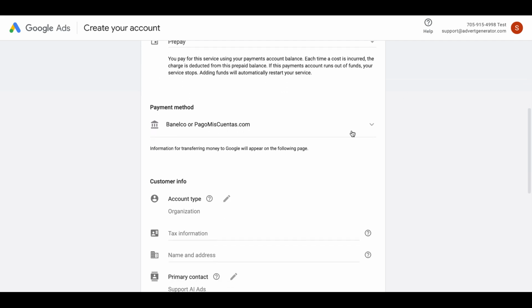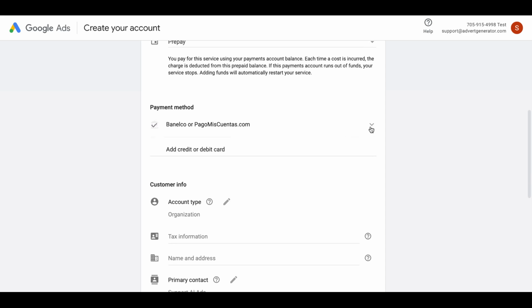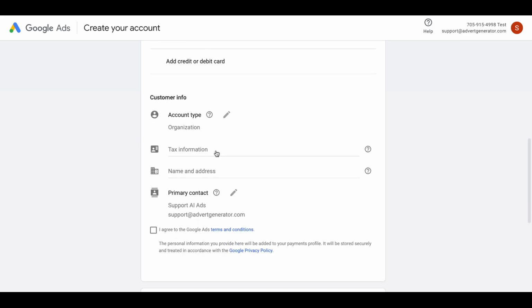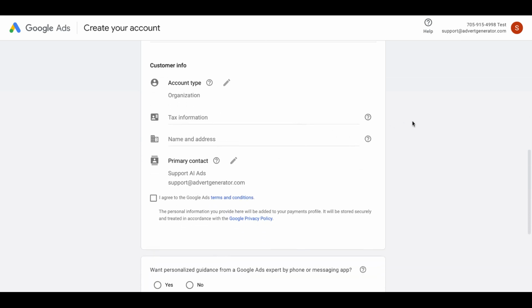Now you should see payment method. Depending on the country you selected, you will see several different options. In my case, I have this bank option and then add a credit or debit card. You select. If you keep scrolling down, you should see this customer info. This is something you need to fill out.